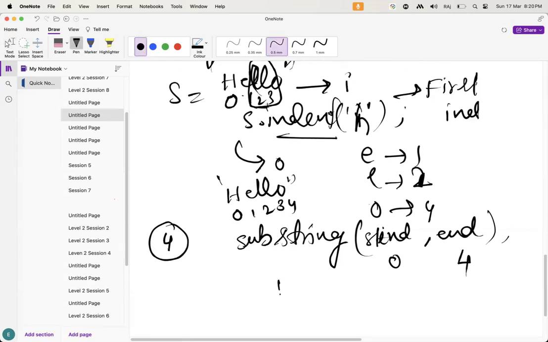How will substring work? It will start from 0 and give the next four characters. First H, next E, next L, and L. Guys, do you understand? I will tell you how it will work. Wait a second, guys. Please wait.